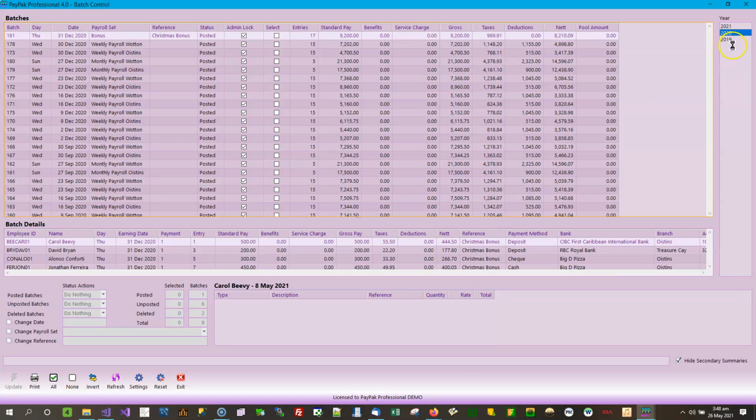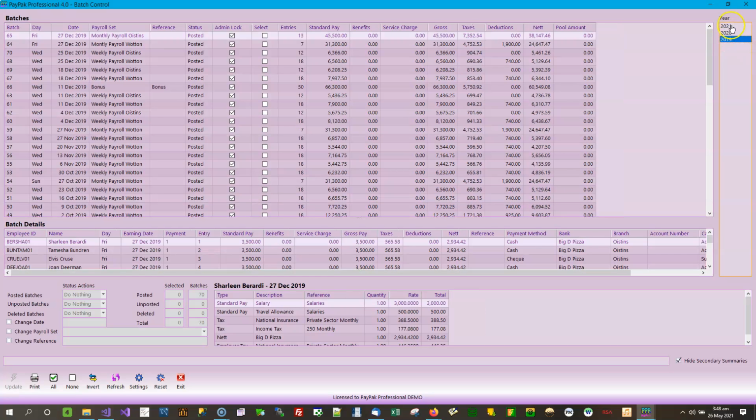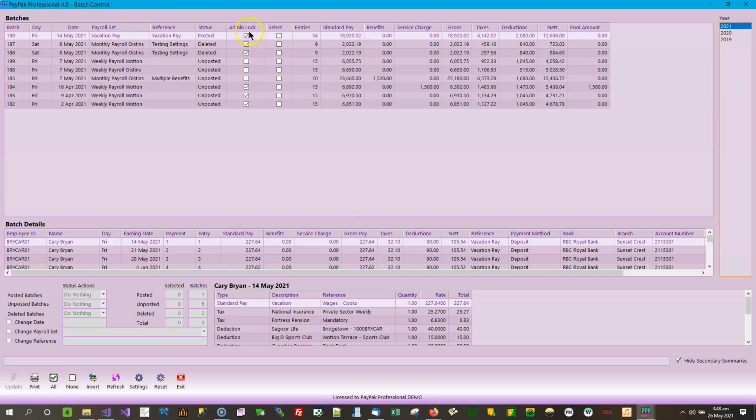Also, if I click on the year 2020, all locked. 2021, again, all locked. So in this case, batches which are locked cannot be selected. And if they cannot be selected, you cannot change the status of the batch, whether it's a posted batch, an unposted batch, or a deleted batch. Deleted batches can be restored, which means undeleting them, through the batch control screen, provided that there is no admin lock on the batch.